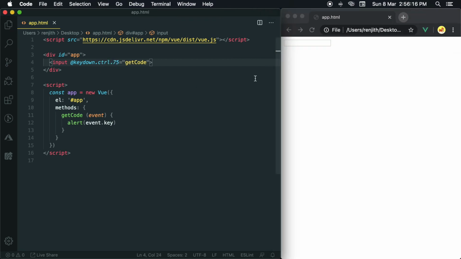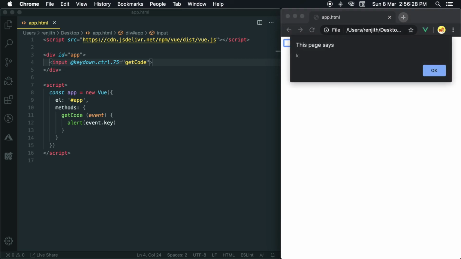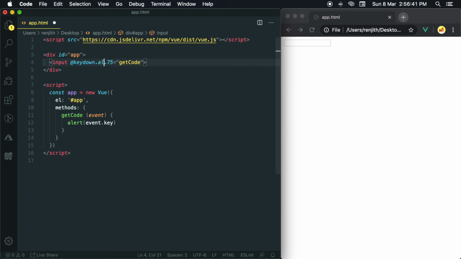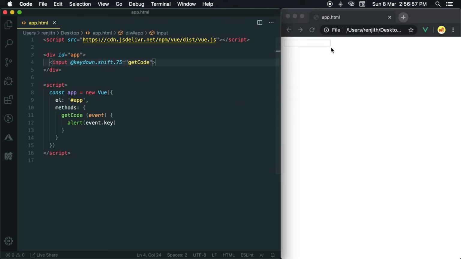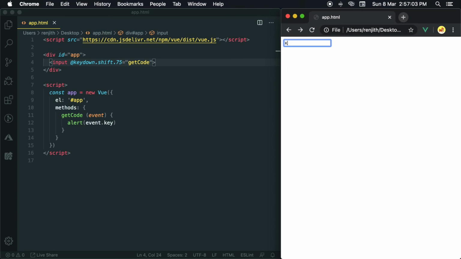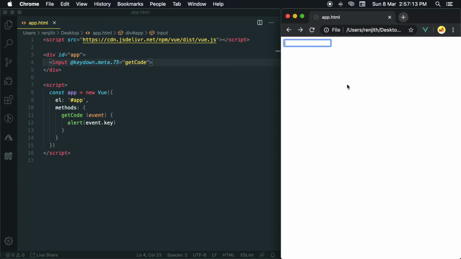Add the control modifier. Now you can see the alert is not working when I type the character K. Here we need to press Ctrl and K together to trigger the event. Let's do it. Yes, working. Let's try the Alt modifier. Yes, working. Try the Shift modifier. Yes, working. Let's try Meta. Yes, all the system modifiers are working.